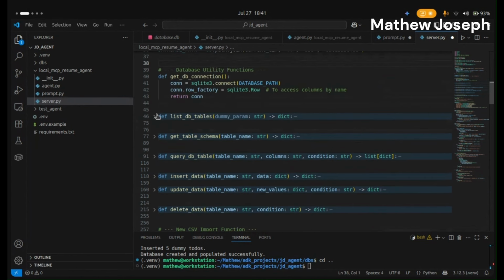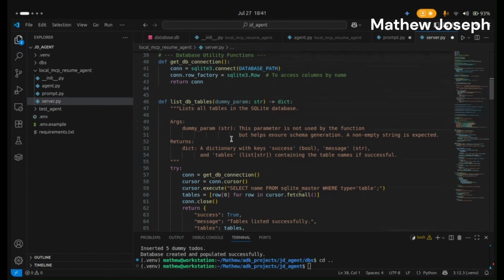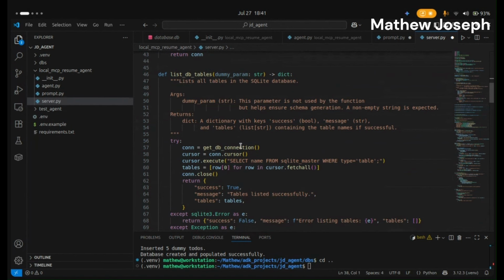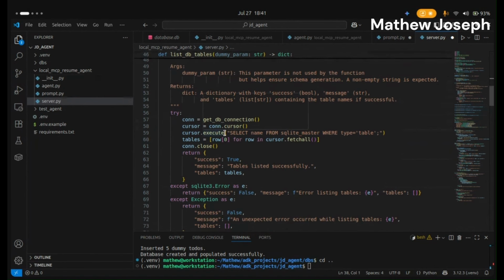So let's go step by step. List DB tables, just as the name says. If you ask what all tables can I access, it will return all the tables that have been listed in our DB, and it uses basic SQL style query.